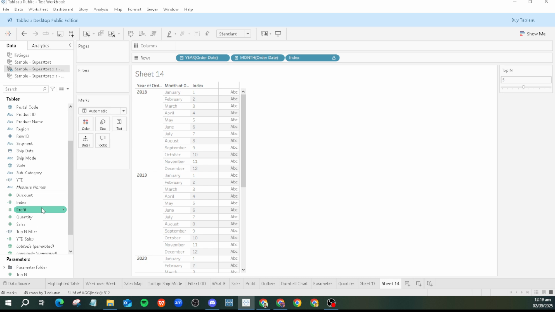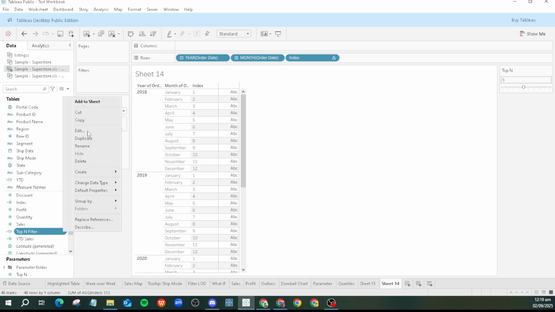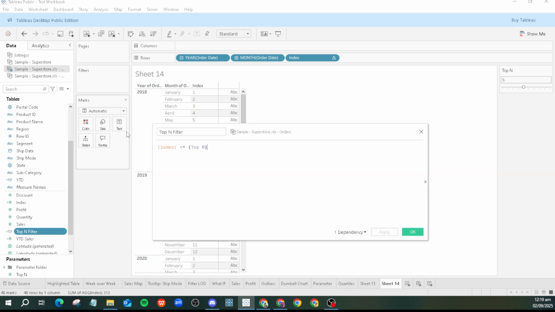And there you have it, a complete walkthrough on using index as a filter in Tableau. By combining indices with dynamic parameters, you create a powerful tool for data visualization and analysis.